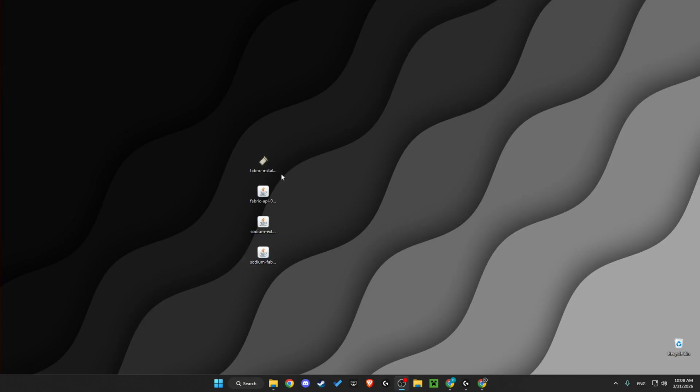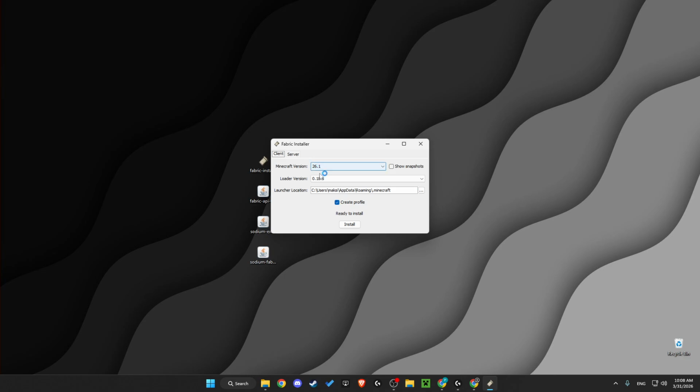Once you have these four files, make sure Minecraft Launcher and Minecraft itself are completely closed. Then go to Fabric Installer, wait for a couple of seconds, select Minecraft version 26.1 and press install. And wait until installation is done.